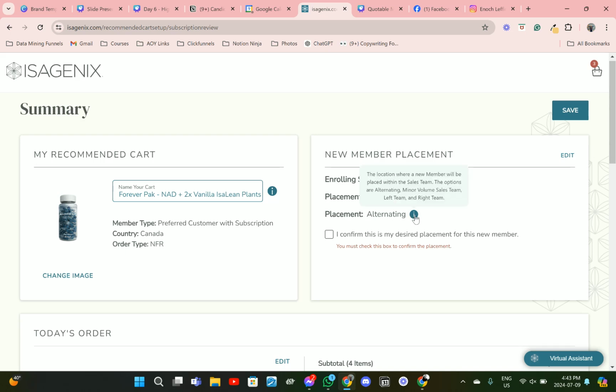And then placement alternating. This is a location where your new member will be placed within your sales team, your left team or your right team, your left leg or your right leg. The options are you could have alternating, so it's just one on the right, one on the left, one on the right, one on the left. And that alternating placement is what some people do. And then another one is the minor volume sales.